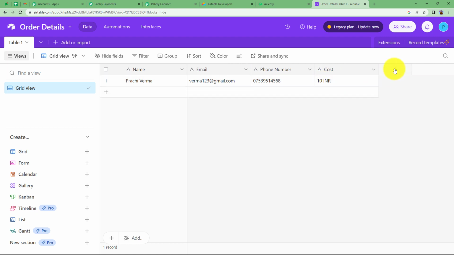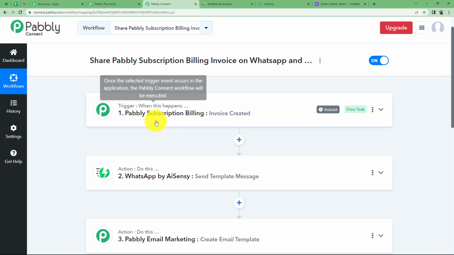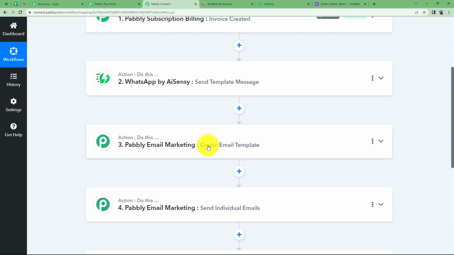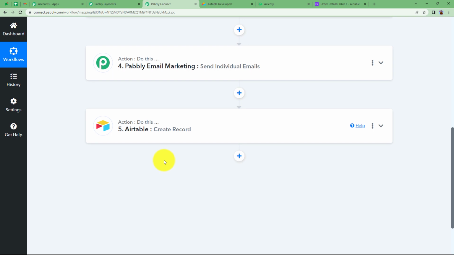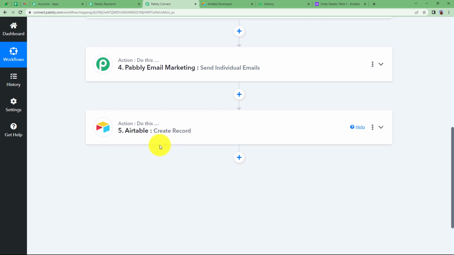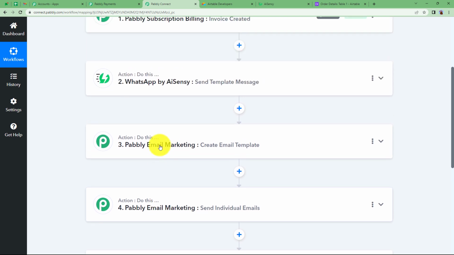If you want, you can add one more column over here and add the product name, which was course. So, if you want, you can add that over here. So this is where our workflow is complete. You create an invoice with the help of Pabbly Subscription Billing, WhatsApp the invoice link to the customer. Then also by creating an email template, you can email this to the customer and then create a backup for yourself. So you have given a backup to the customer as well as to yourself with the help of this workflow and this automation. So this was the whole video.